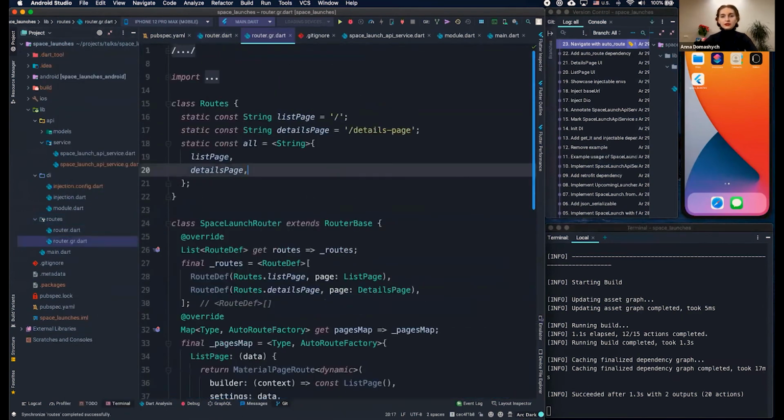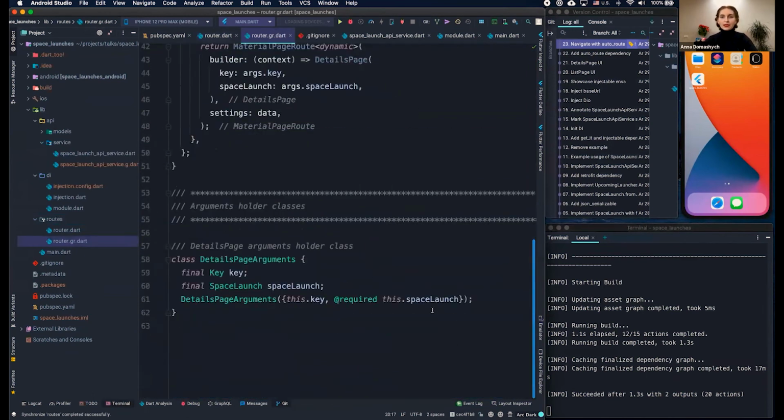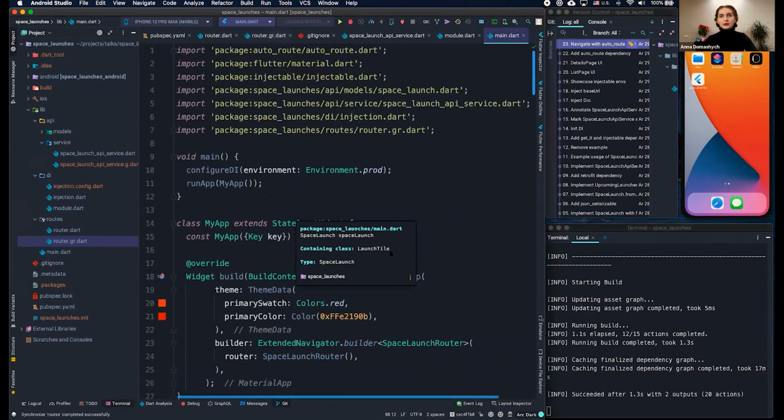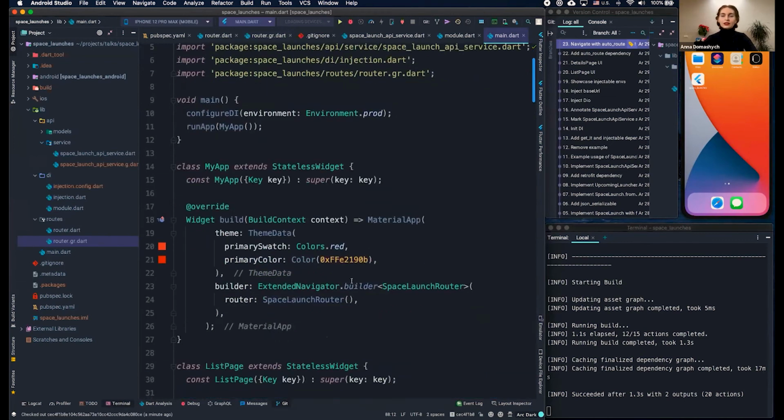Autorod has generated string literals for each page and generated parameters classes. Here we see details page arguments that accept space launch object. We have marked it as required in the details page constructor, so here in the arguments class, it is also required. To bind this implementation with a material app, I have to pass instead the extended navigator builder with our custom space launch router into its builder function.